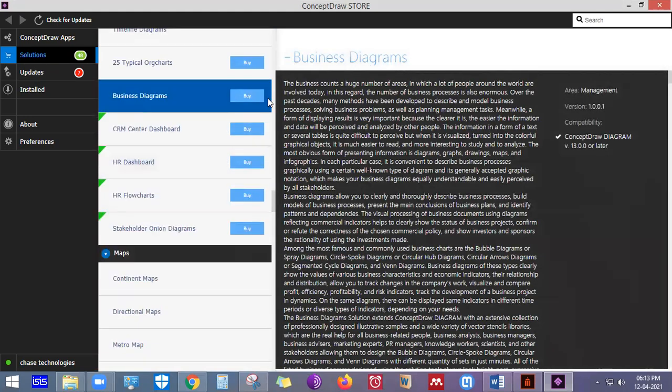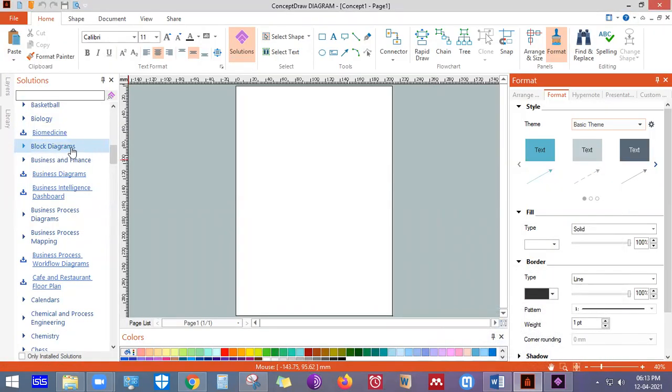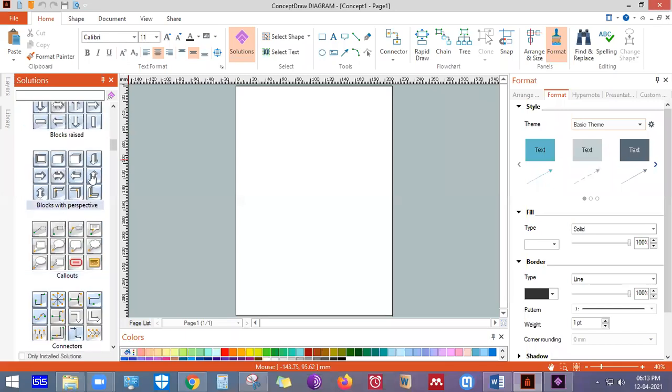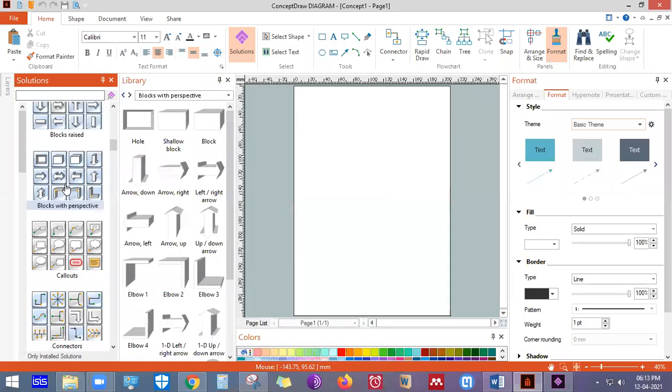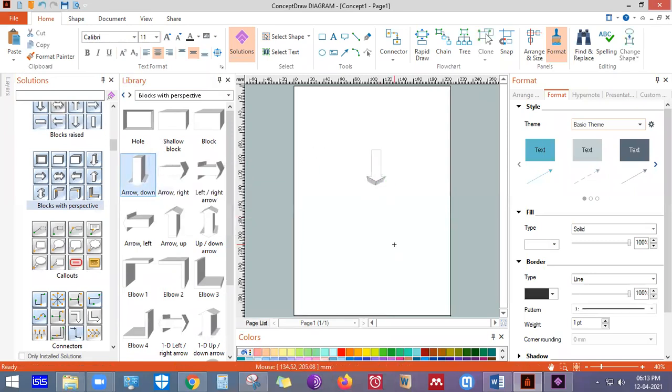Since this is a paid version, I have not installed it. If it is a free version, you will have a button with an install option here. You can simply click on install and it will automatically install, and it will show up here as block diagrams. Once you click on it, you will have all the icons coming up. You can select one and drop it there. Okay, so that is all for ConceptDraw Diagram.